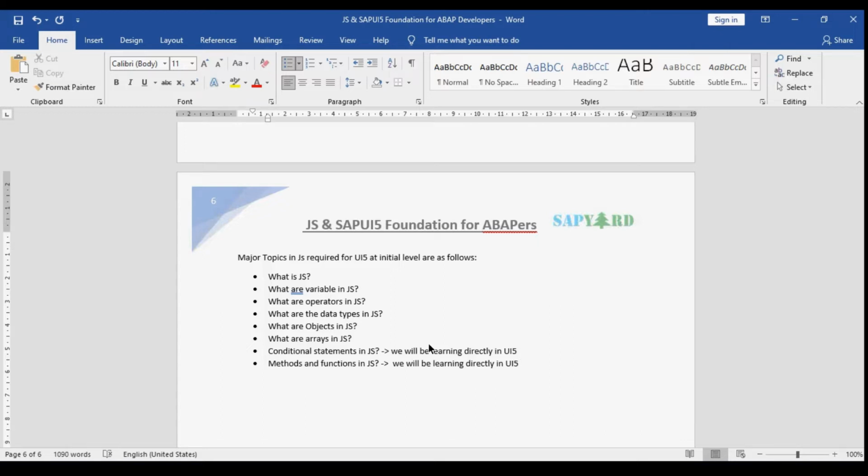What is SAP UI5? It's MVC architecture, each and everything in detail. Once these things are strongly done, handling any kind of requirement would be very easy, okay? Because I am into this from a longer time, so I can understand that. So what is JavaScript? We had an understanding.